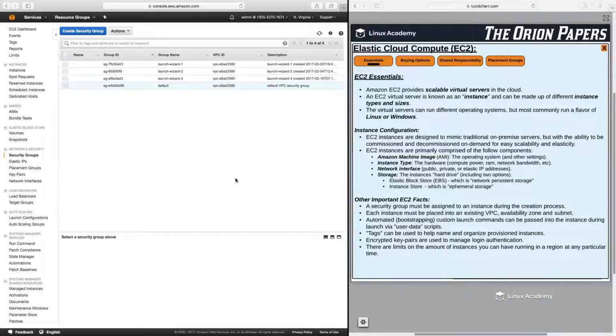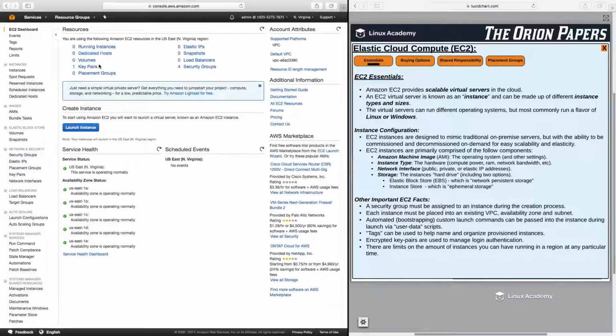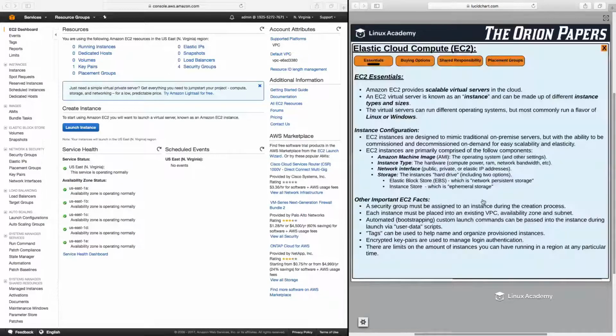We also have the ability for automated custom launch commands that can be passed into the instance during launch via a user data script. This is otherwise known as bootstrapping, and we're going to go into that later in this section. Also, tags can be used to help name and organize provisioned instances, because sometimes things can get a little messy as we start to have a lot of instances running. We can add tags to help us sort, filter, and organize all of our running instances. Also, there are encrypted key pairs which are used to manage login authentication. These key pairs are used to actually log into the instance once we have those provisioned.